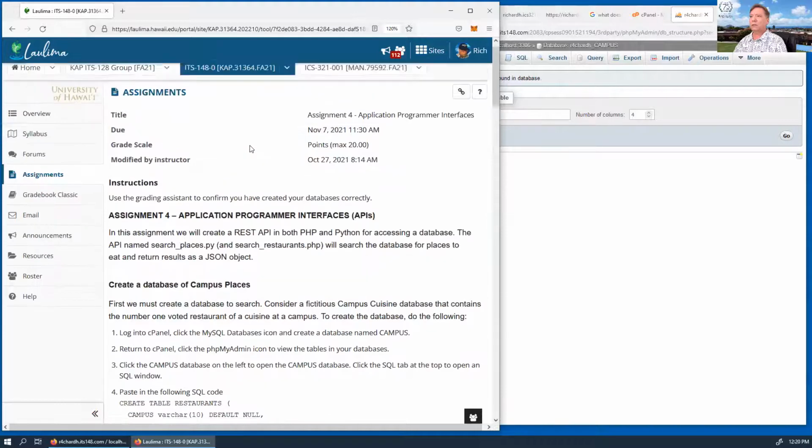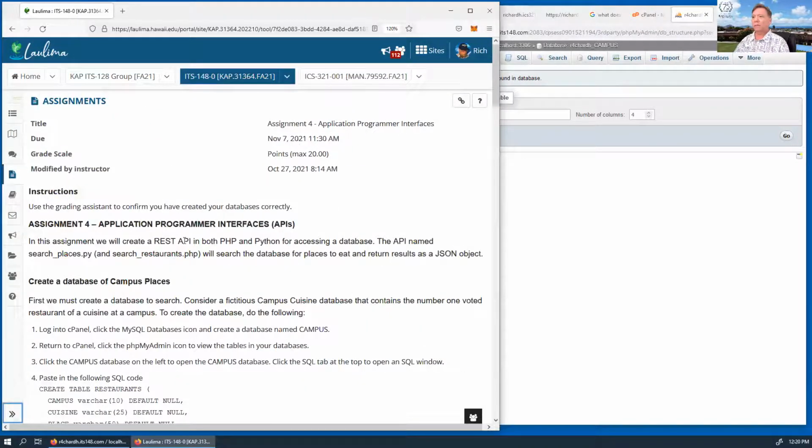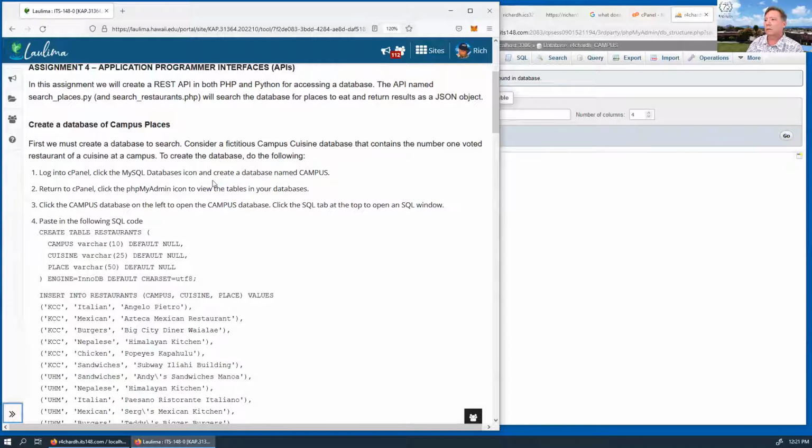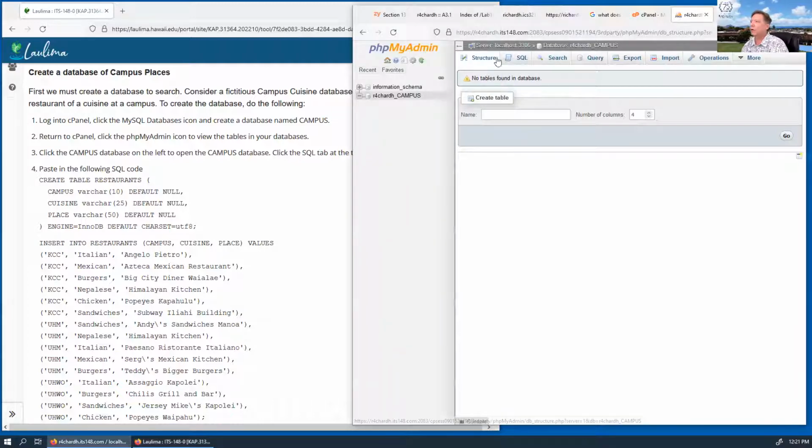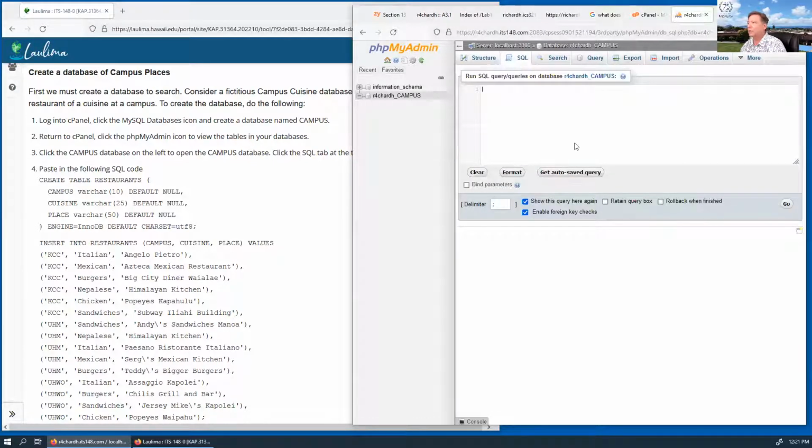Can I get rid of this tabby thing? Okay. There aren't any tables. Click on the Campus database on the left. Open the Campus database. Okay. Now I'm going to click on the SQL tab at the top to open an SQL window. All right, so here I am. Make sure you're in Campus. I'm in Campus. I've clicked on Campus. Okay, now I'm going to click on SQL, and lo and behold, here's an SQL window.